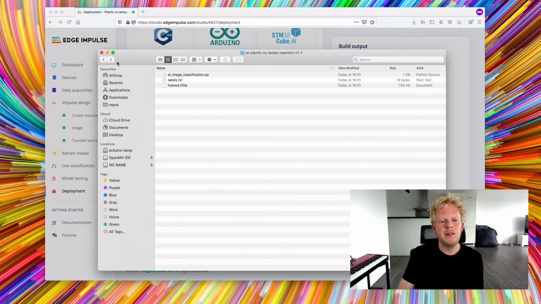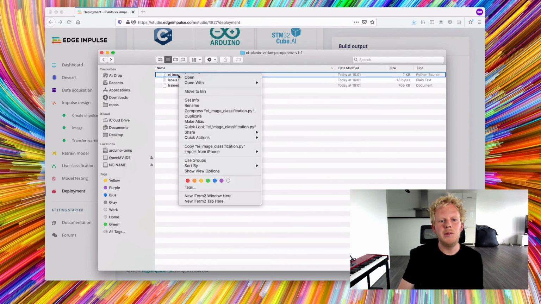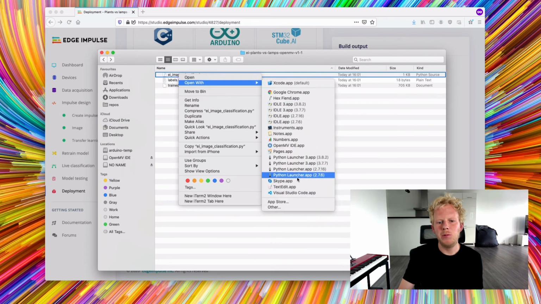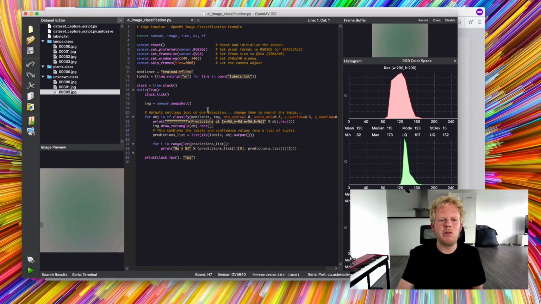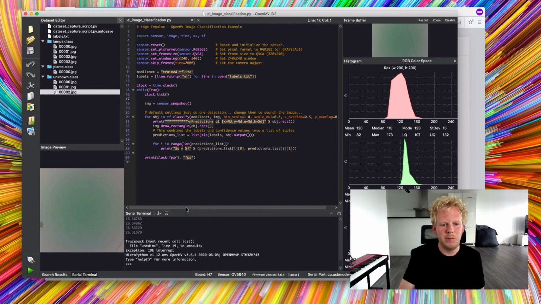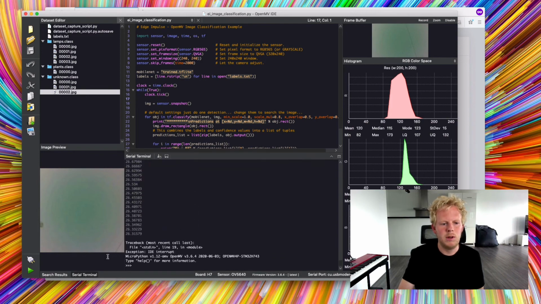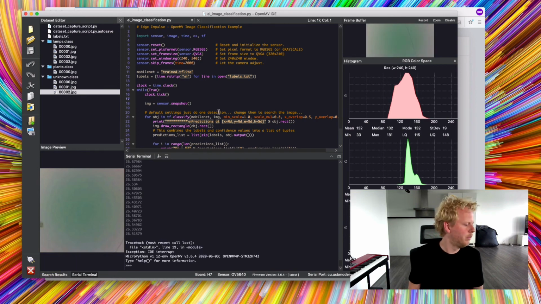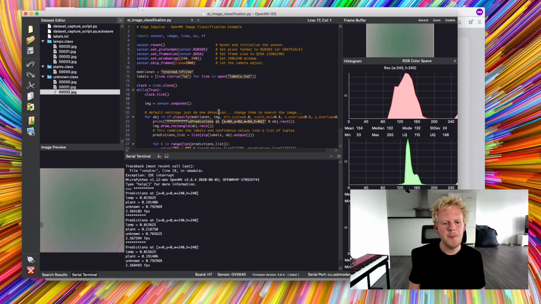And then I can go back and I can select the EI image classification view, open it with the OpenMV IDE. And this is a script that is already adjusted to use the ML model that we just created. So let me open the serial terminal here so we have a bit of an overview. And click the play button to flash the script. So this is now running on device.